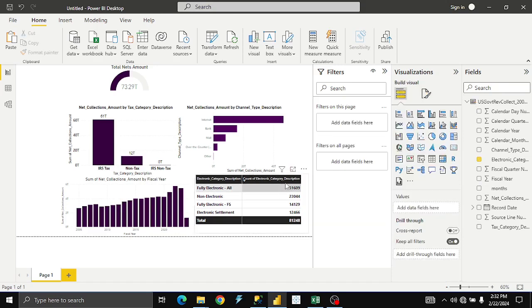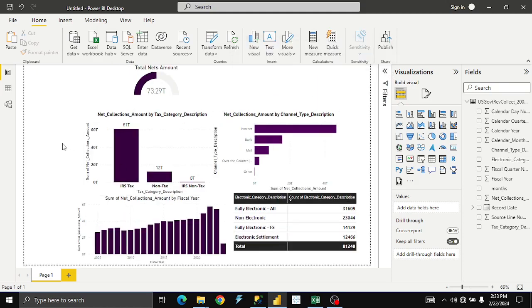Now from here it's telling us that the highest electronic category that was used, the type of electronic, I think from here we can see that it's fully electronic that is used. More of this, which is about 31,609, 23, and this one is 14, and the least is electronic settlement. So this is just what I can gain from here. Remember, you can change this to any color of your choice.